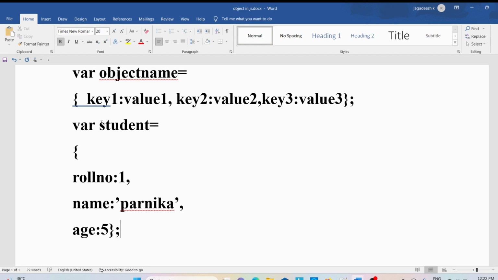So here I have created an object called student having three keys. One is the roll number, name, and age. Here I can consider the roll number, name, age as the keys, or even I can say they are the properties. Okay, and you have the values 1, Parnika, 5. An object is a collection of key value pairs, or property value pairs also I can consider.